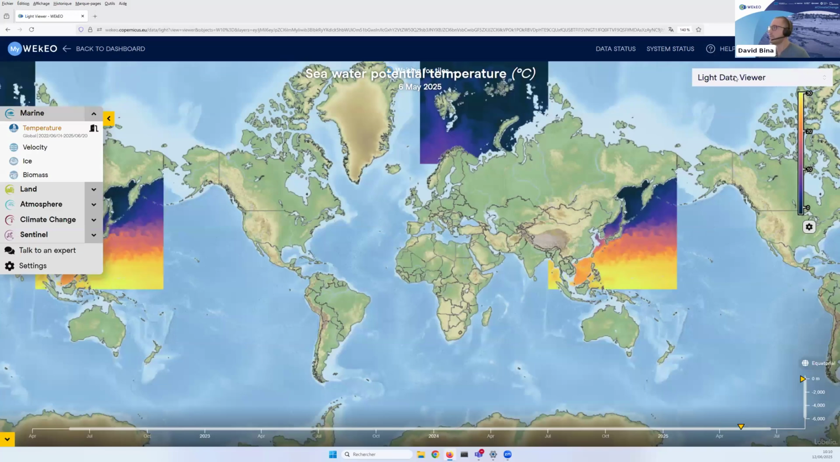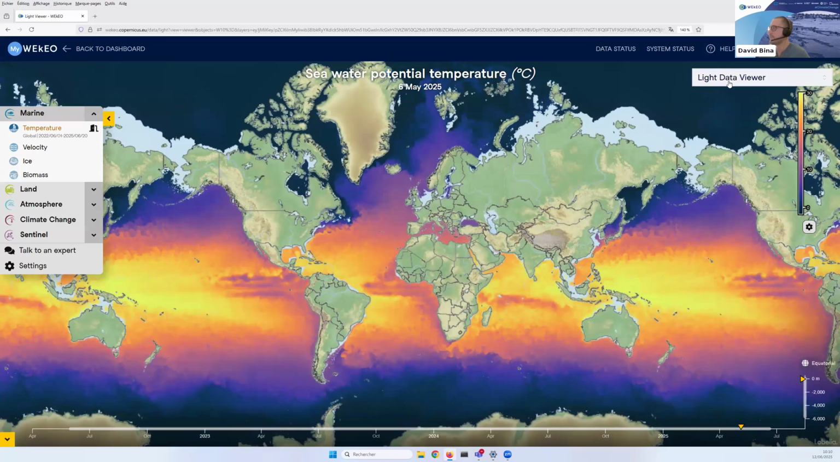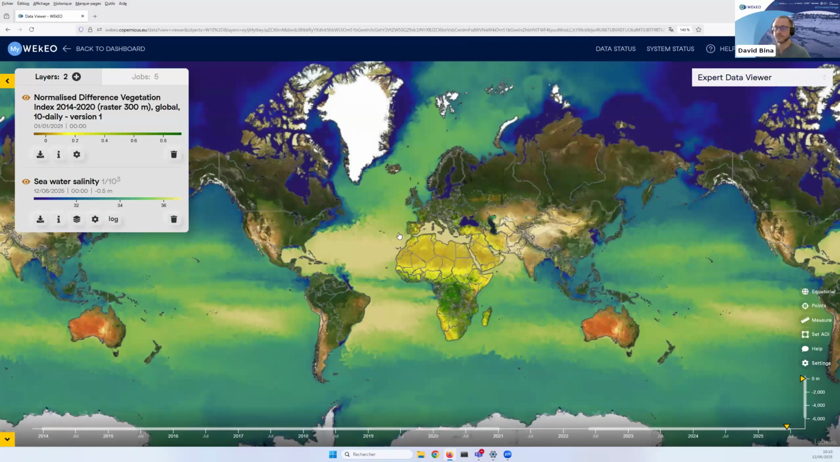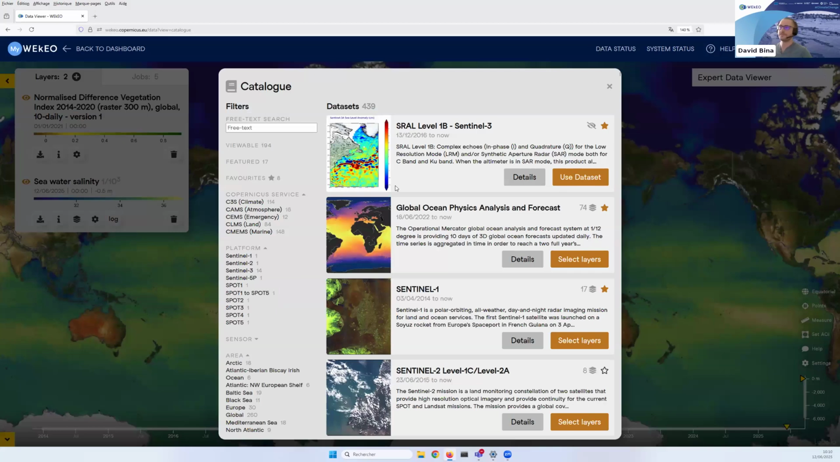But then I will go on the Expert Data Viewer here. And from there, I can access the full WEkEO catalog and not only visualize data, but also download them. So here on the left, as in the Light Data Viewer, we have the layers, so the variables we are visualizing. There are two default layers, the normalized difference vegetation index from Copernicus Land and the seawater salinity from Copernicus Marine. But if we click on this plus icon, we open the catalog.